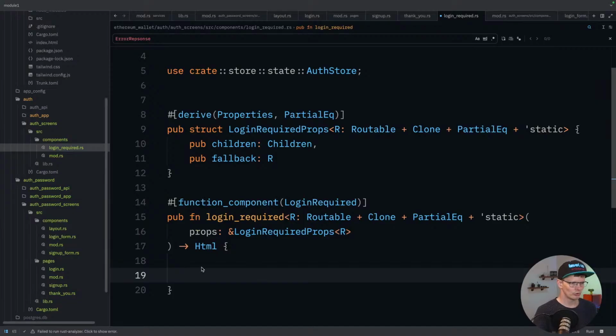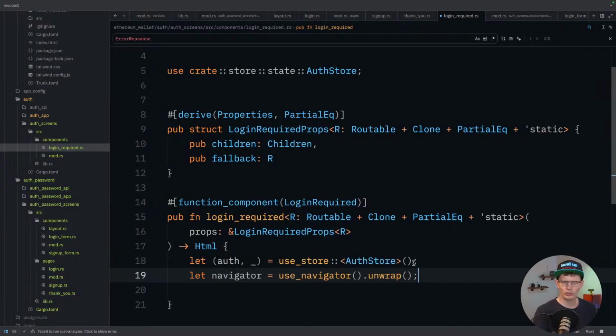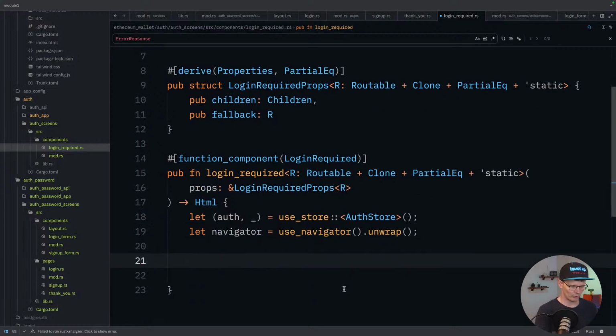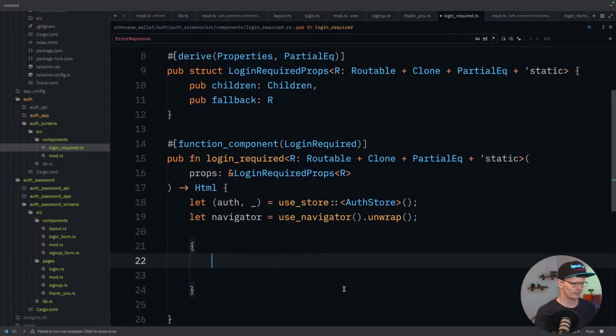And then we need to use two components inside here. We're going to use our Auth store and we're going to use Navigator. So the Auth store we're going to use for checking if the user is authenticated. If it's not, we're going to use the Navigator to navigate to somewhere else. Right. And in order to do that, we're going to use use_effect.